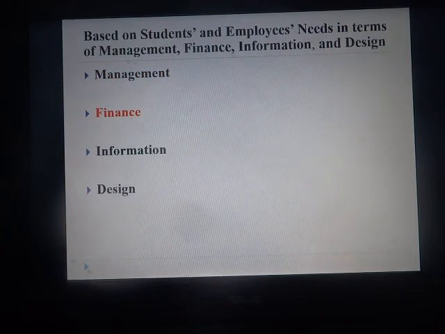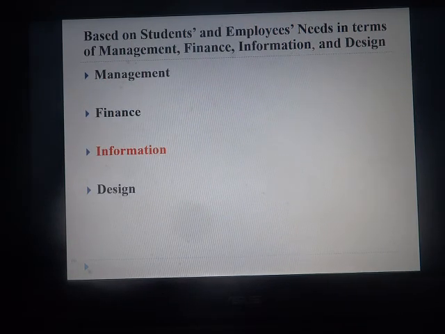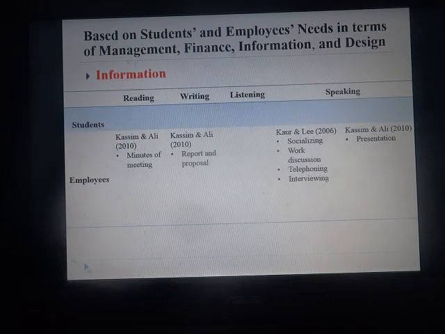For employees in finance, Wood and Chin thought reading, writing, and speaking skills were important, and also listed tasks such as reading financial magazines, emails, websites, writing emails, and telephoning. In information, the situation is the same as finance. Reading, writing, and speaking took on essential roles, such as reading minutes, writing reports, and internal or external socialization tasks.